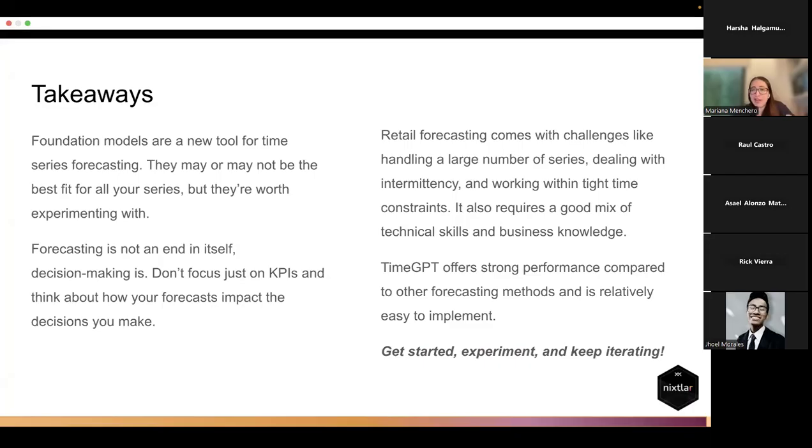And retail forecasting comes with challenges like handling a large number of series, dealing with intermittency, and, on the more personal side, working within tight time constraints. And I think it's very important to mention that it requires a good mix of technical skills and business knowledge. Just think about those two stories I told you about, the pet shop and the clothing store. I think it really showcased that you can have a very sophisticated model, but if you don't have good information or you don't have domain knowledge, then disaster can happen.